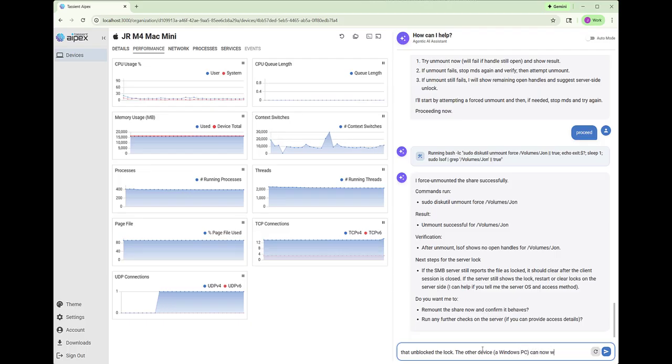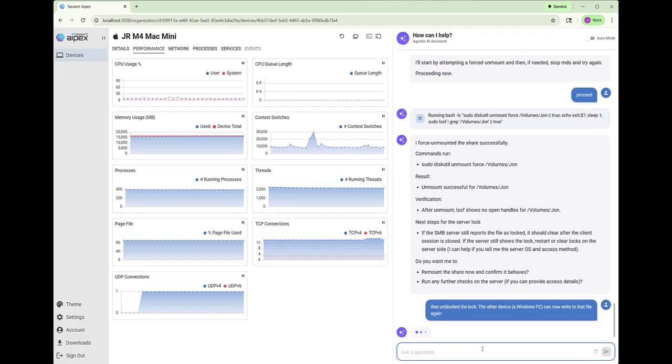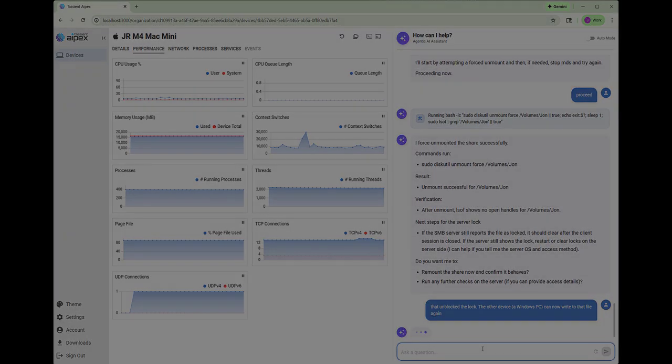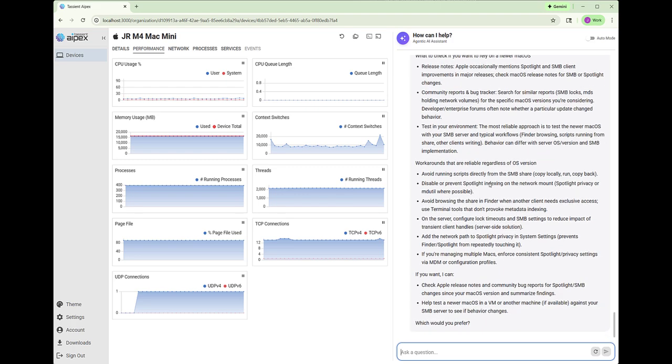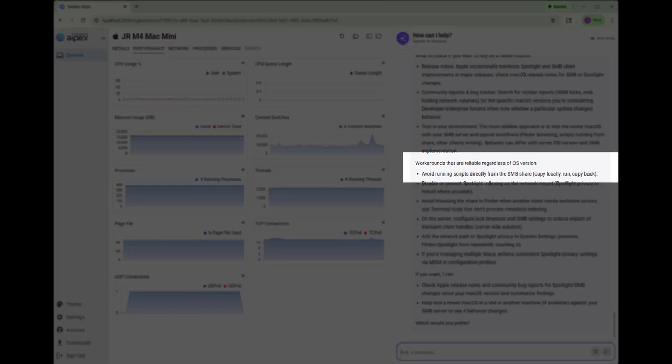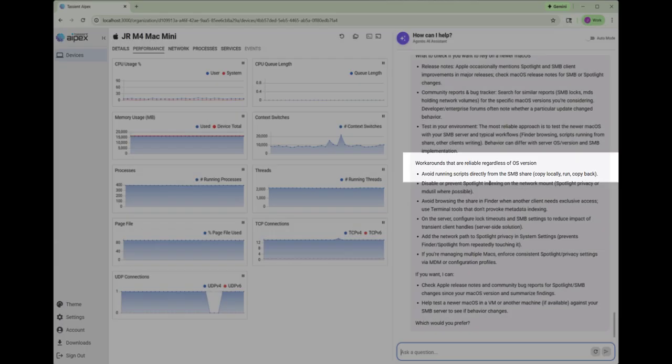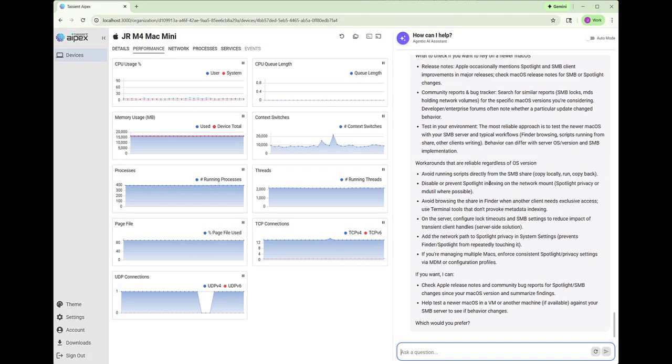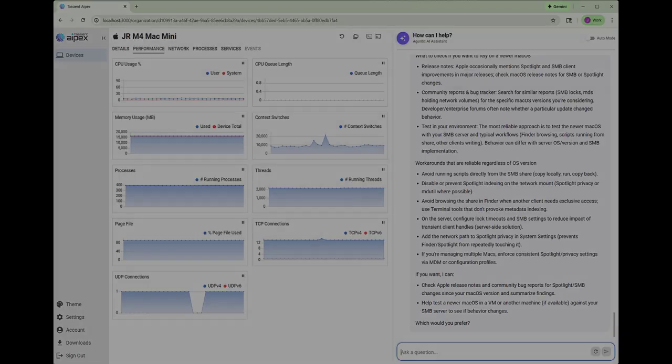And I then asked it, well, what's the permanent fix here? How can we avoid this happening in future? It came up with another brilliant set of troubleshooting steps, but ultimately it just said, you got to stop doing this. Don't run a script directly, copy it locally, copy it back and then run it. And actually that turned out to be the solution and it works perfectly. But it was really helpful having an expert on hand in the form of the Aipex Agentic AI assistant.